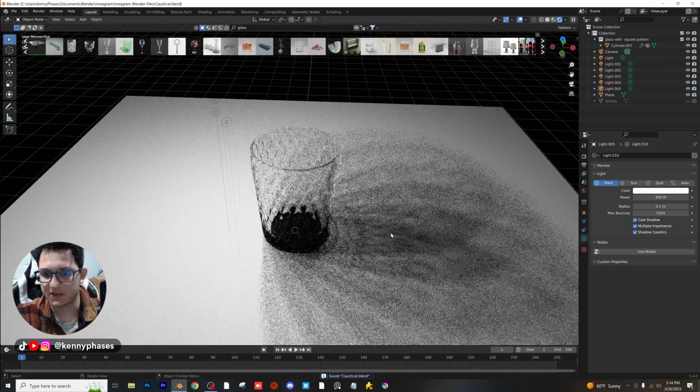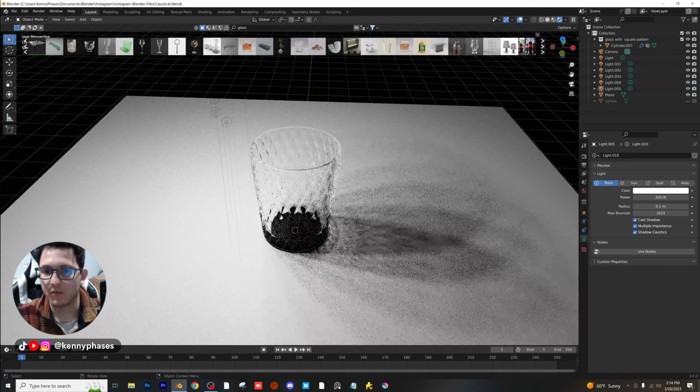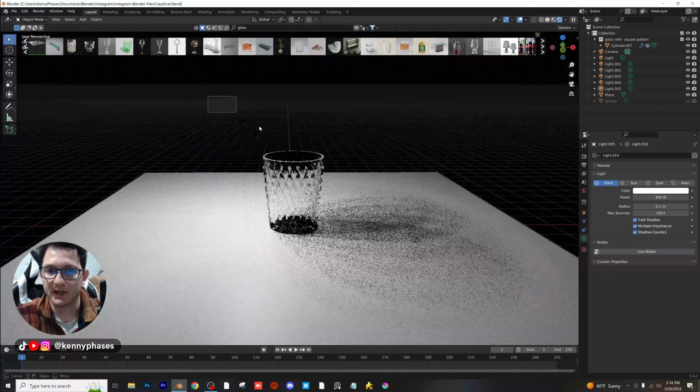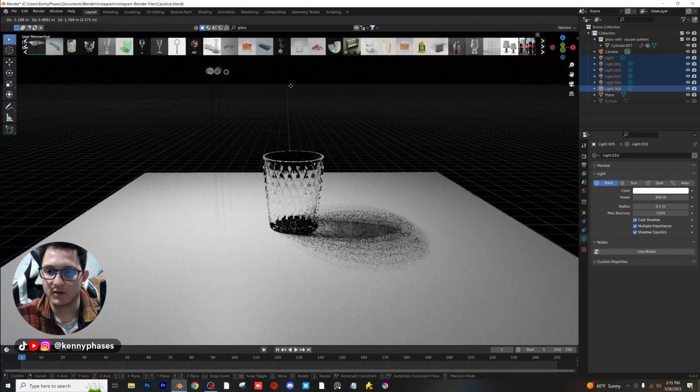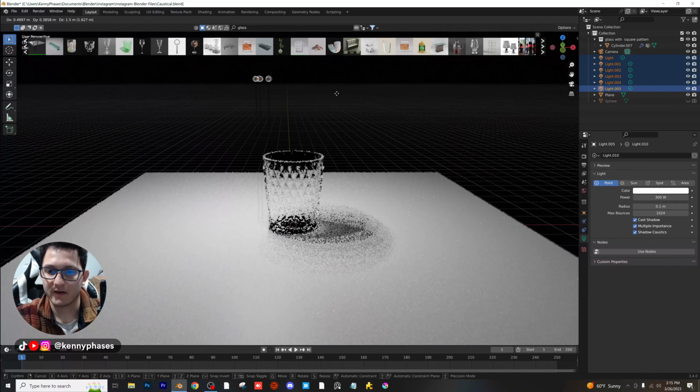And as we can see, this is looking a lot better. We're still getting multiple shadows from the multiple lights. And I do want to point something out. If I was to take these lights and move them, you can see how they affect everything.